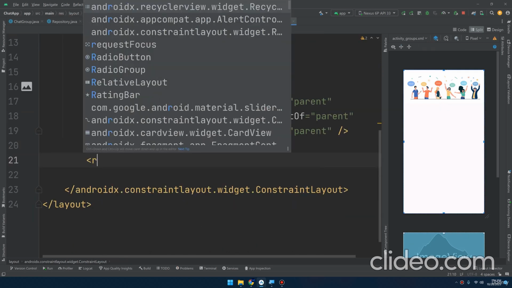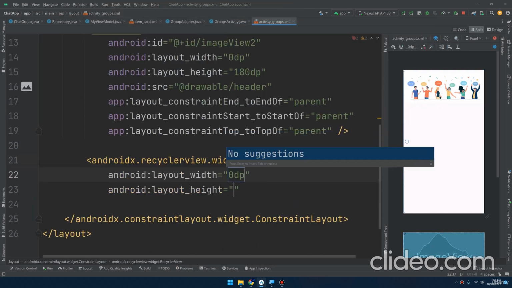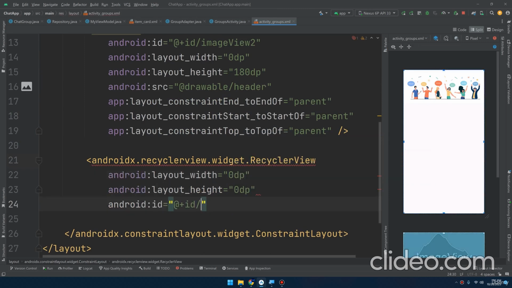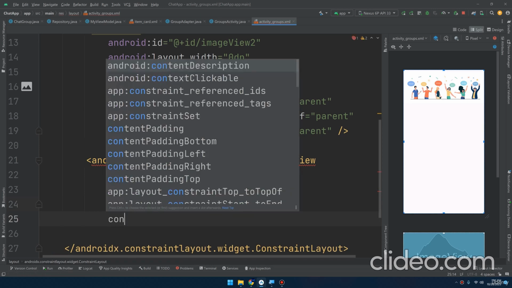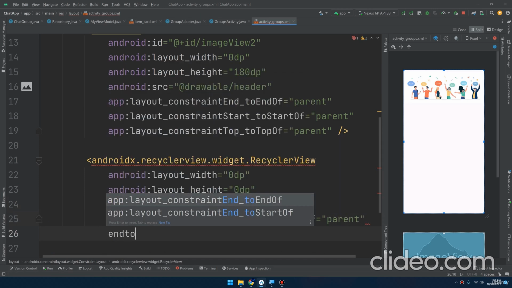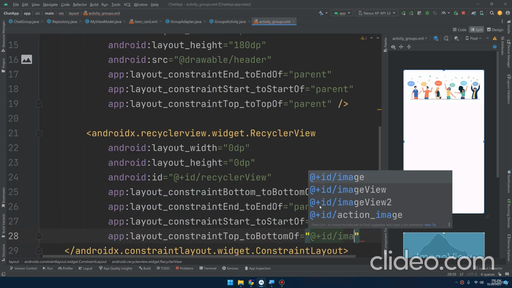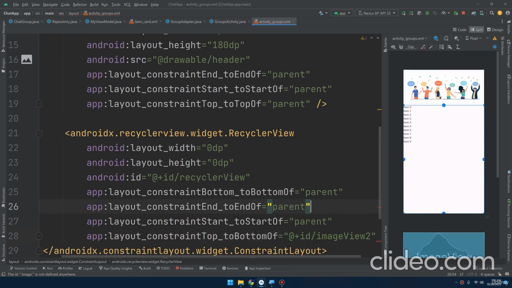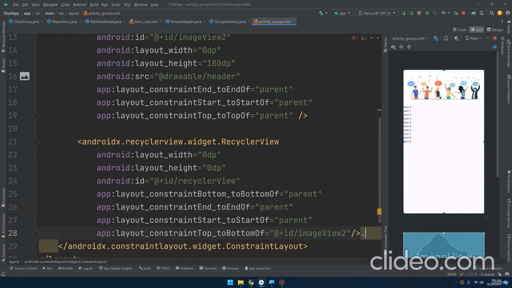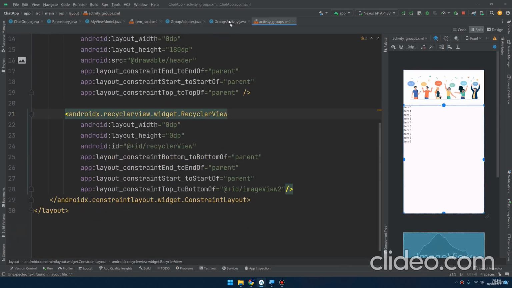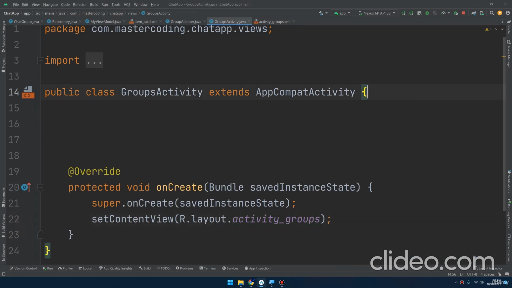Then I need to add the recycler view. 0dp, 0dp, id, recycler view. And here we go. This is our layout. Now let's move to the groups activity and initialize some variables.